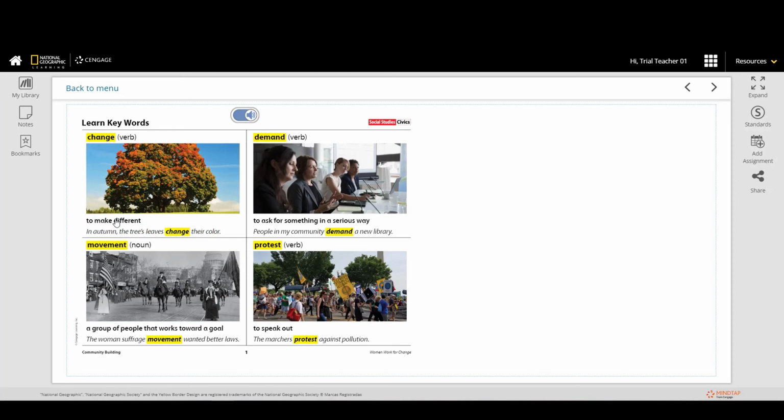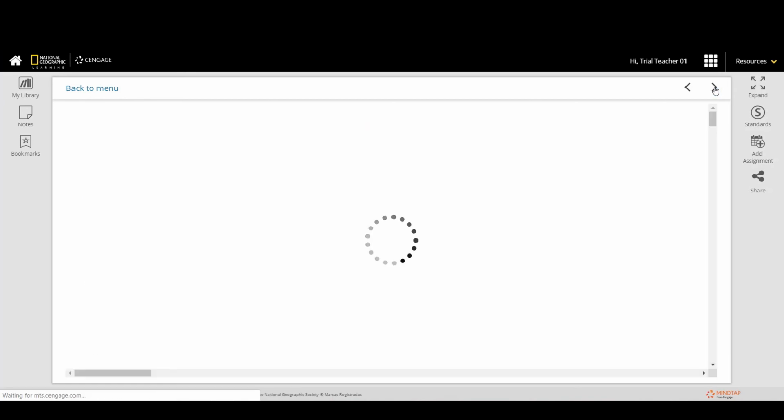When I click on the text, I can see and hear the word being read aloud, and I also can see the visual tracking, which is very important for students to follow along. Clicking the arrows in the upper right-hand corner allows me to get to the reading portion of the text.